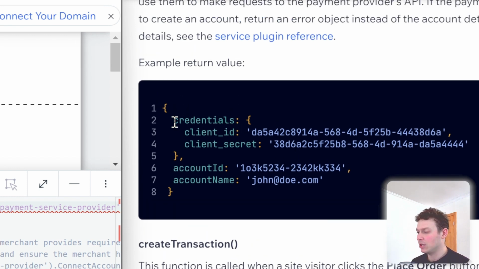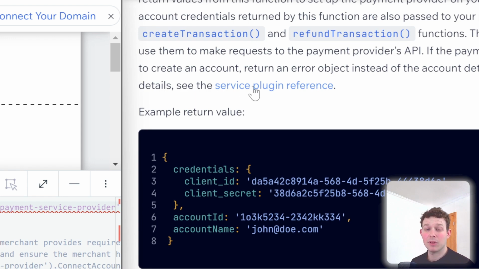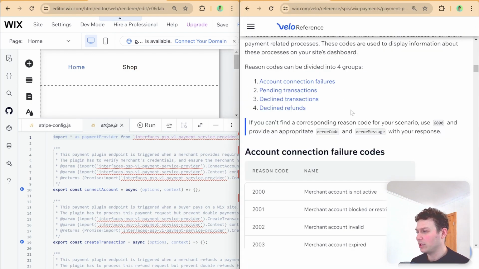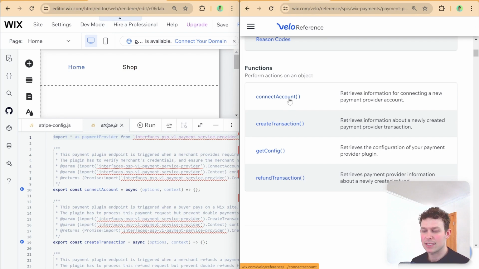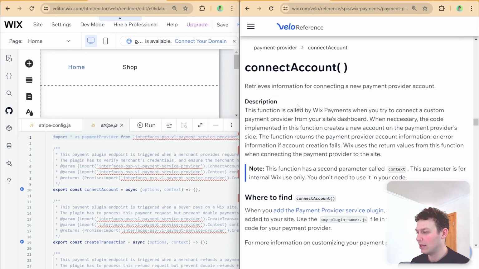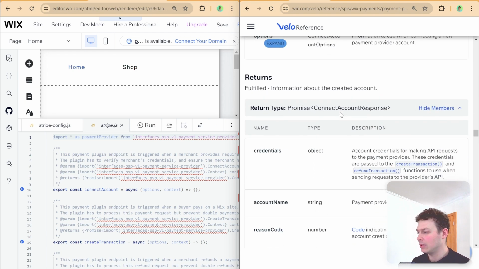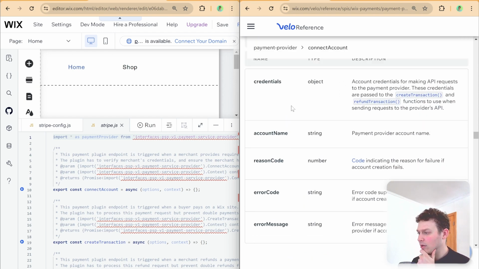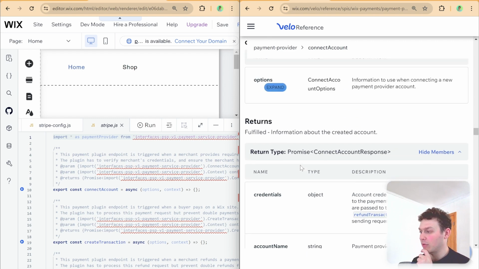And we have here essentially the credentials, we have an account ID and an account name. And if we check out here the service plugin reference, that's essentially a Velo reference. That's right over here. That kind of goes a little more in depth into each of these functions. So if I go over here to connect account and I try to take a look at what needs to be returned, I do see here credentials, account name, reason code. The question is what is required and what is not required.